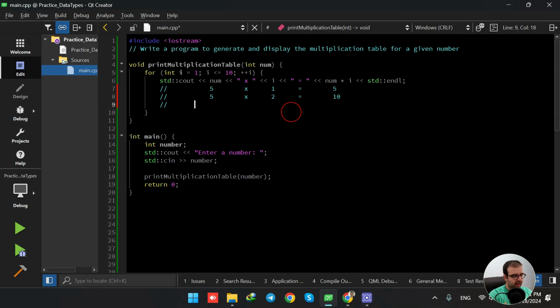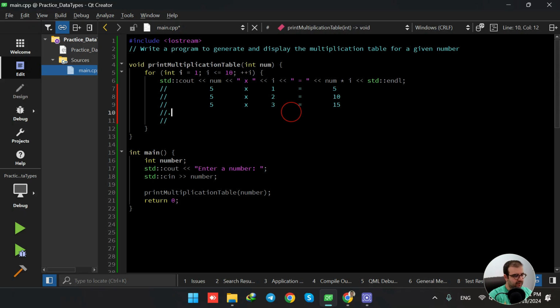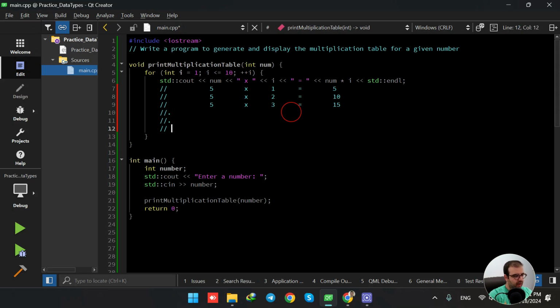And then we have 5 times 3 equals 15. And it is going to continue until i equals 10. When i equals 10, we have the last row being printed: 5 times 10 equals 50. So basically, this is how we are going to print a multiplication table.